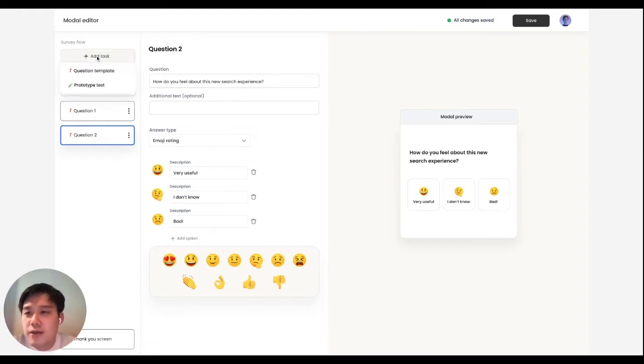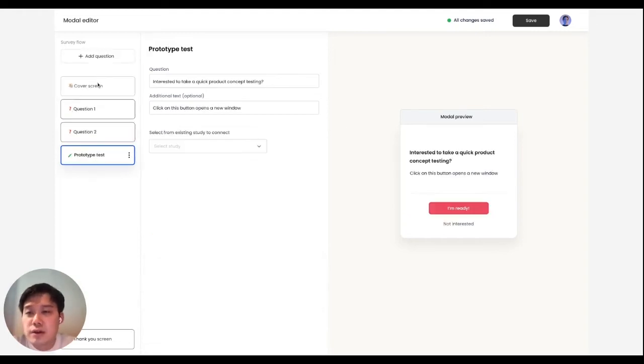Another cool thing that you can do is recruit participants to prototype test through these in-product studies. So I'm going to connect the modal with an existing full screen prototype so that users can click on this I'm ready button and get redirected to it. Let me show you how this looks.